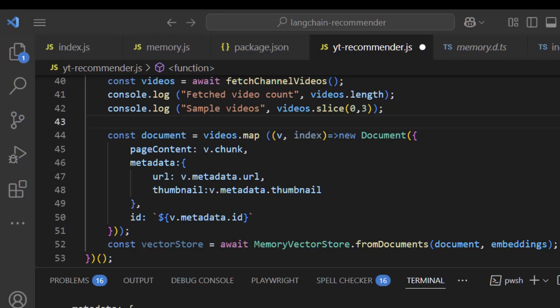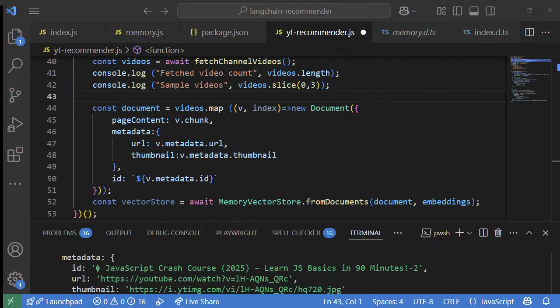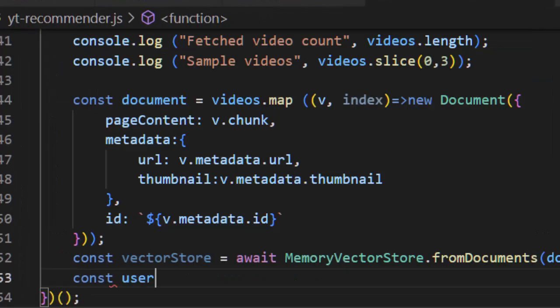Alright, the data is embedded and ready to go. Next up, we'll accept a user learning goal and use our vector store to find the best matching videos. Okay, now that we have embedded all our videos, it's time to let the user tell us what they want to learn. We'll take their goal and later match it to the best video. For now, we'll hardcode a learning goal like this: I want to learn React with hooks. Later, you could easily collect input from a command line prompt, a web form, or an app.